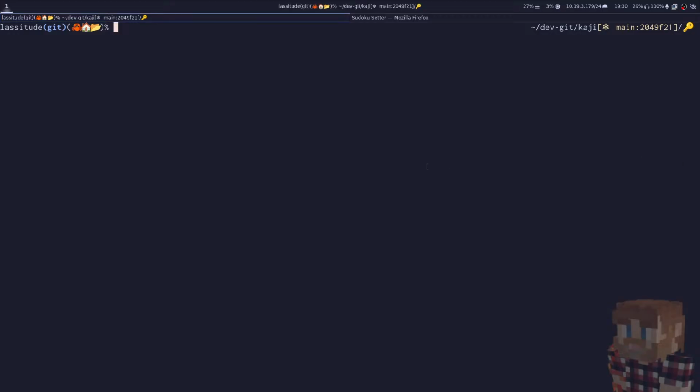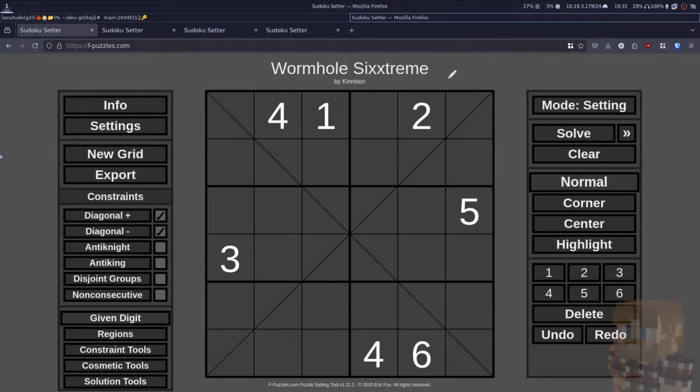So, our goals today are to implement the remaining extra region constraints, which are plus and minus diagonals and disjoint sets. And then we're going to implement the clone and palindrome rules. So I've prepared F-puzzles sets for each of those.